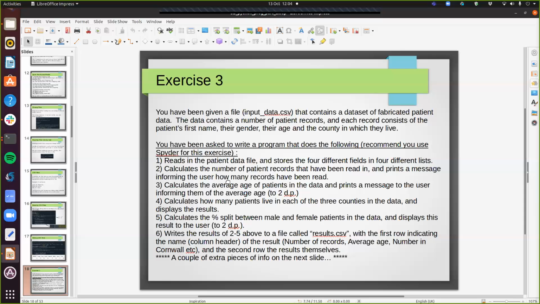And then write the results of 2 to 5 above, so all of these things up here, write those results to a file called results.csv, where the first row is indicating the name of the result. So that's your column heading. So your first one would be number of records read in, then it would be average age, for example. And then on the second row would be the actual result. So the actual number of records, the average age, etc., that you've calculated up above.